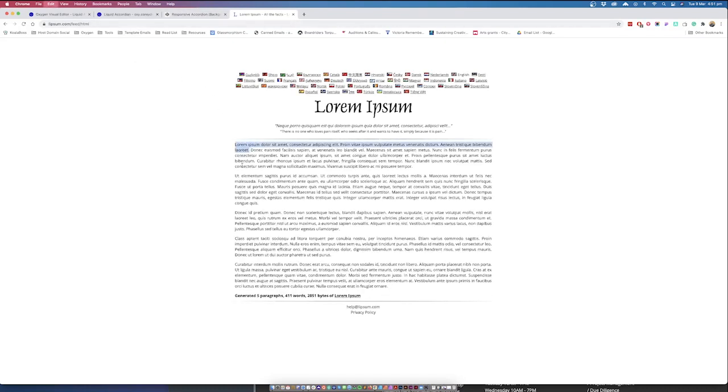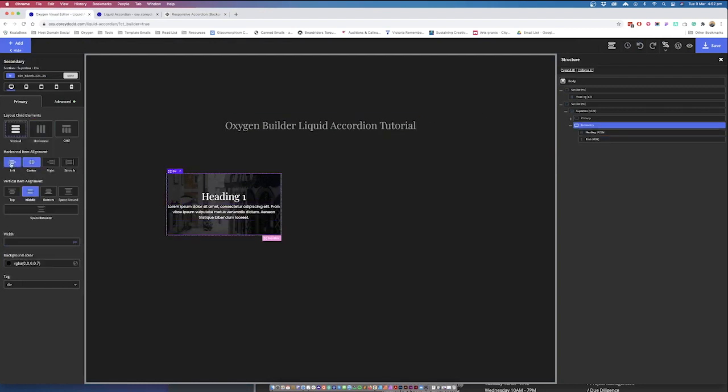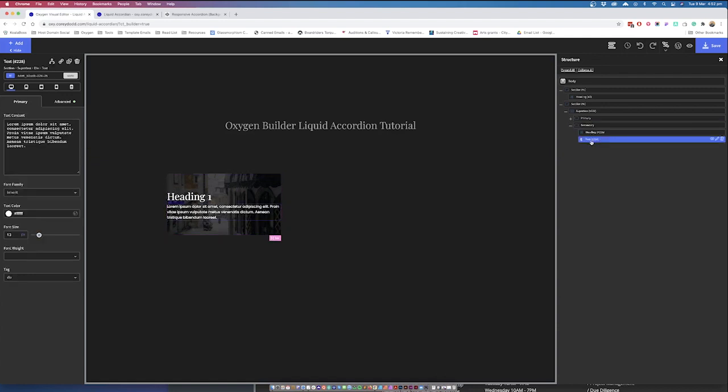Copy and paste this. Put that in. I'm going to want that to be white, maybe a little smaller. And I'm going to want to align this all to the left. There we go. Now with this text box, I'm going to be a little bit fussy with this. I'm going to give my own custom class to this. I'm going to say my custom accordion, custom accordion text.